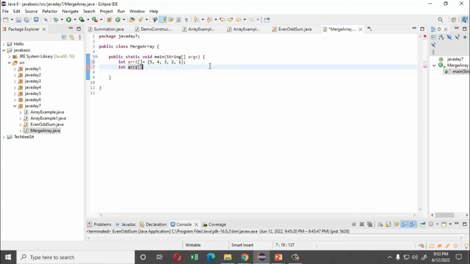And then the array 2, int array 2, I'll give 6 comma 7 comma 8 comma 9 comma, let's say, I'll put 10 here. So these are the two arrays I have created, and both array 1 and array 2 are initialized. Now the third array I will not initialize, I'll create the array object here.